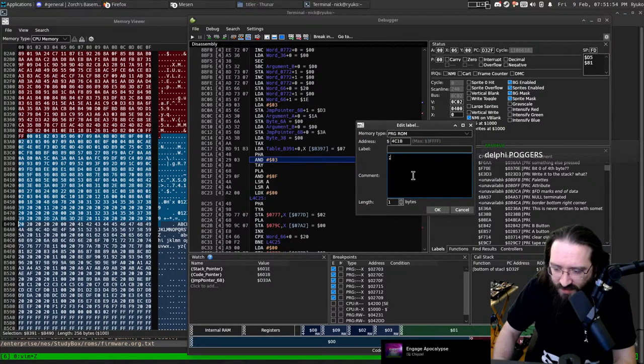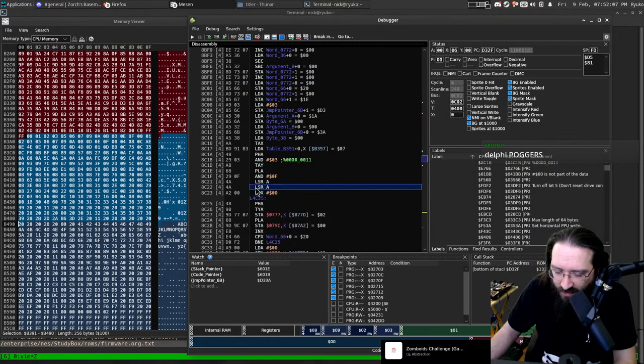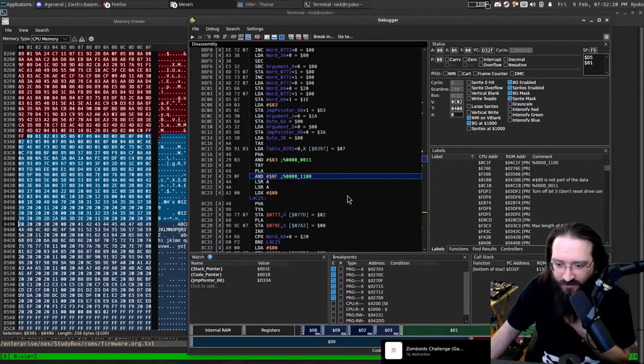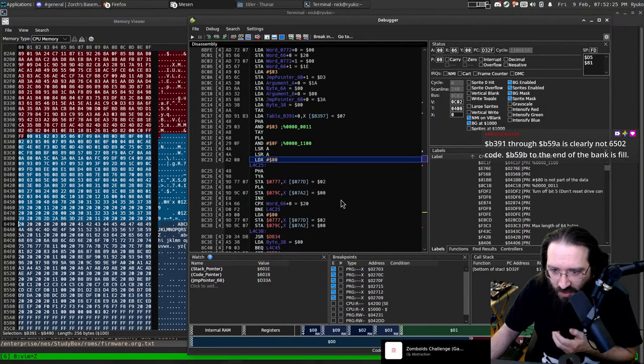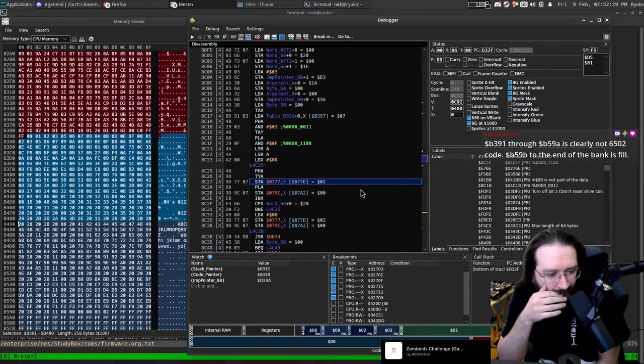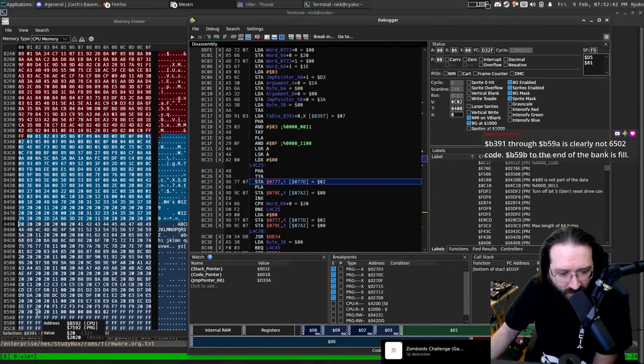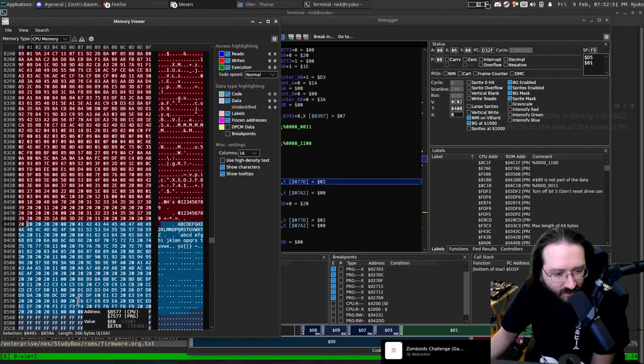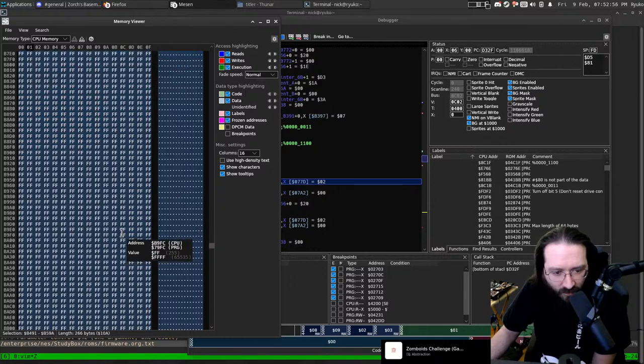All right, so this guy here is getting those guys. Starting here, edit label. This guy is eventually getting those guys through all that. Loading up X. Oh, God, another loop. B391 through B59A, over there to there. It's clearly not 6502 code. To the end of the bank is fill. Oh, yep, that is fill.